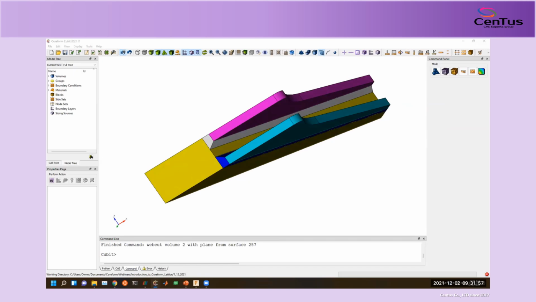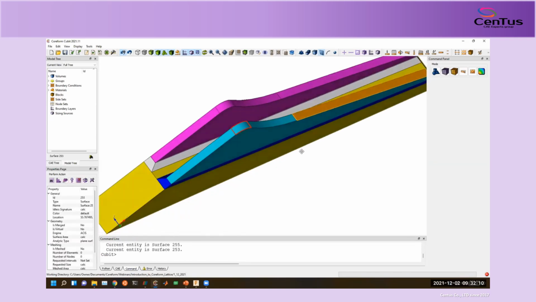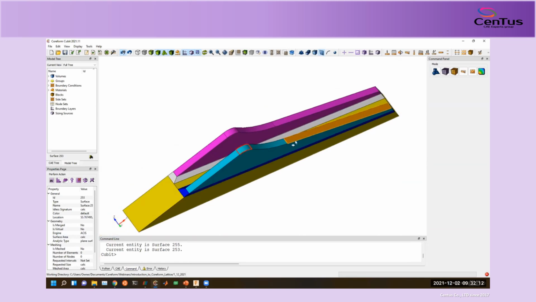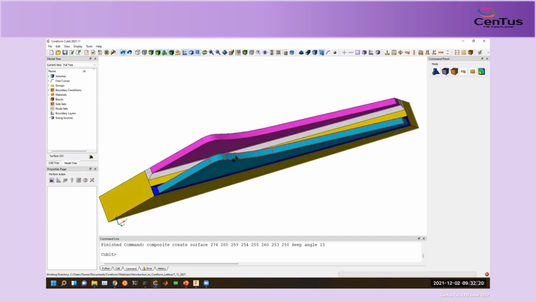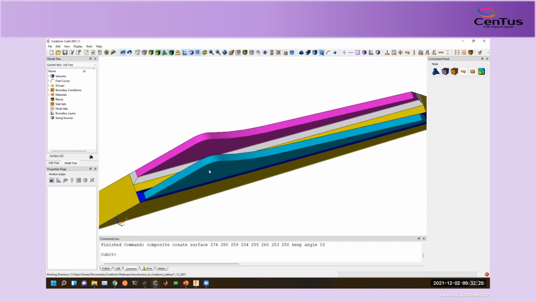I'm going to imprint and merge the volumes that I've created because I want to have a conforming U-spline mesh to have conforming unit cells. And then I'm going to composite the surfaces on this face of the geometry together into a single surface. Now, you can see by the dashed lines that Cubit will ignore those curves from a meshing standpoint. And then I define some of my mesh properties.